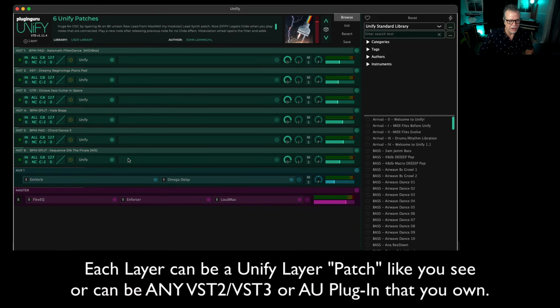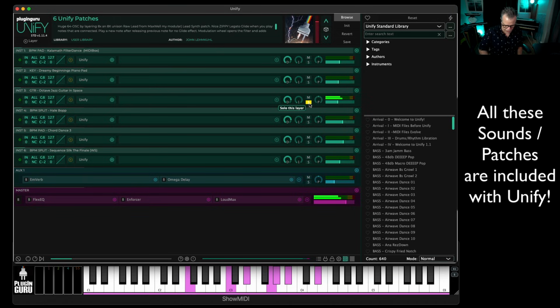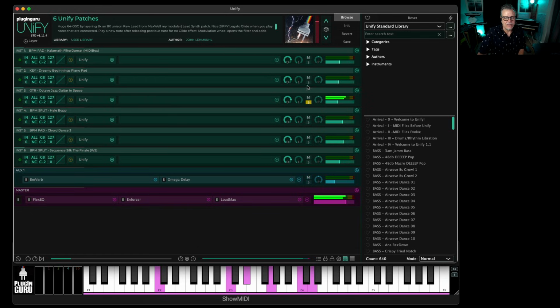What you're seeing here is 6 different patches from the 640 in the factory. So if I solo just this one here, this is the piano and strings. If I right-click on solo, it cancels the previous because we got some cool shortcuts in here. So this is a guitar kind of pad. And I can just click on these two and have them both play. If I right-click, it turns them all off and now everybody's playing.